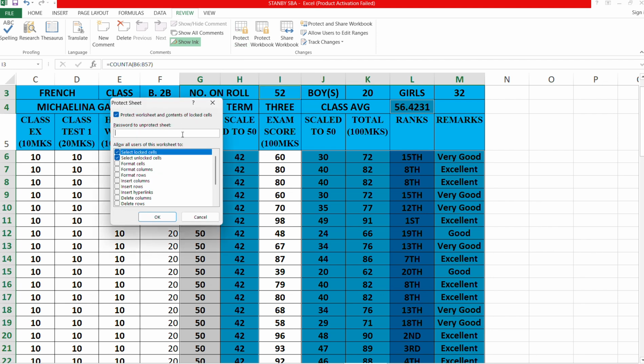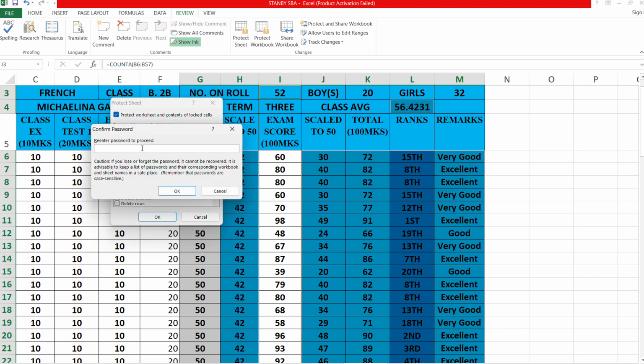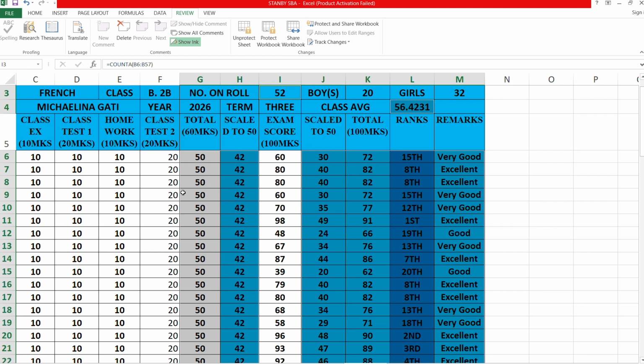Then you put in any 4-digit numbers that you want to use to lock the cells. So I'll use 1, 2, 3, 4, and I'll re-enter it again, 1, 2, 3, 4. Okay, I am done.